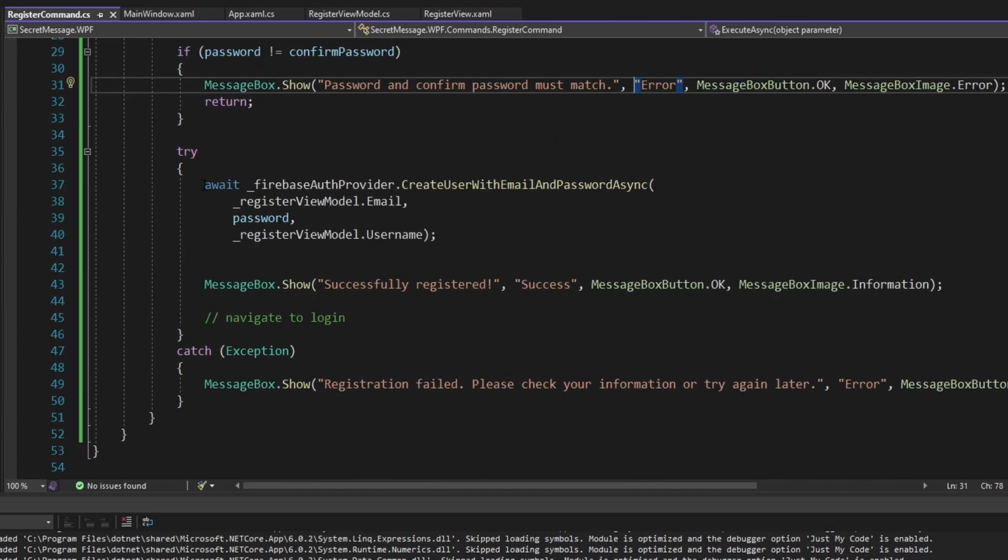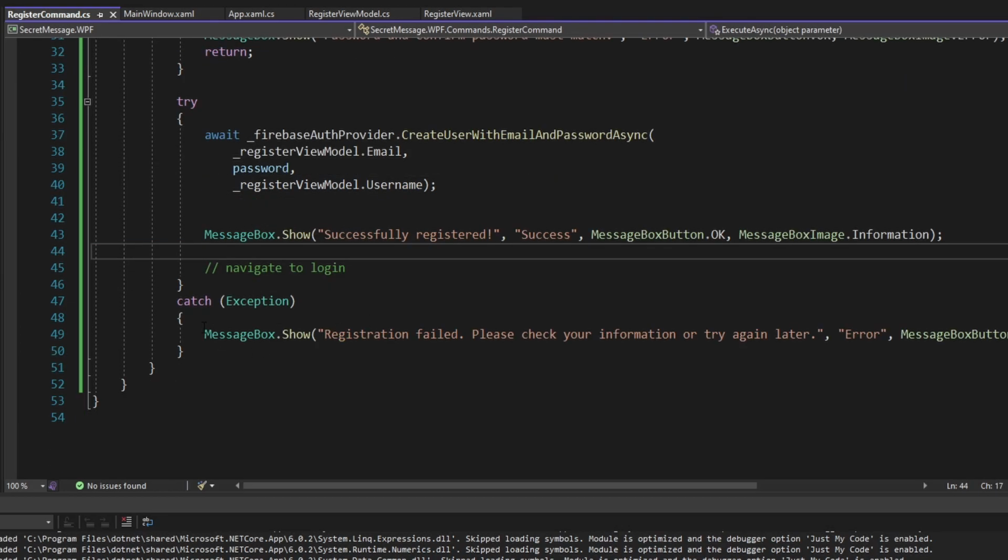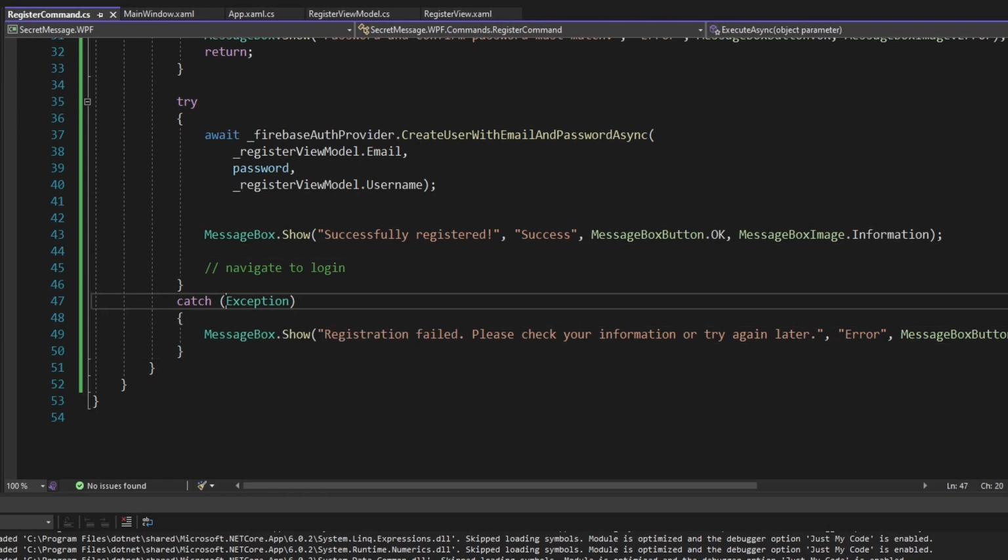But if they do match, then we hit Firebase Authentication and register the new user and show message boxes for them being successfully registered. And if it fails, then we show a message box for the failure. We could handle these exceptions better and actually figure out what went wrong. But then lastly, we set up navigation so that next time we can hop right into implementing our login view.